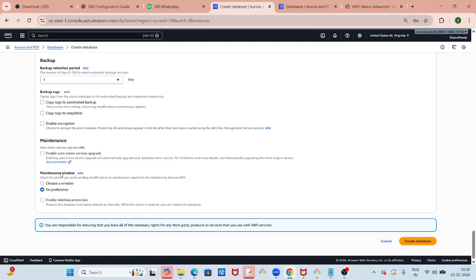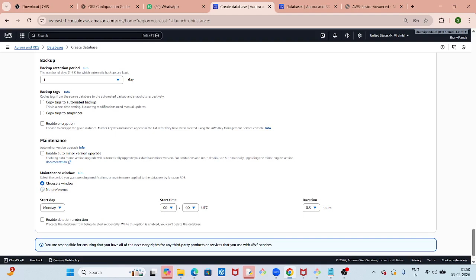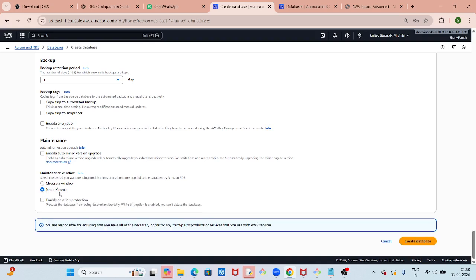Next one is your maintenance window. Whatever database patches come from AWS, you can also choose when they will happen. Basically, people choose non-business hours, might be Sunday or Saturday, when my customers are very few. During that time, the patching will happen. For demo purposes, I'm not mentioning any preference, so let me select no preference.